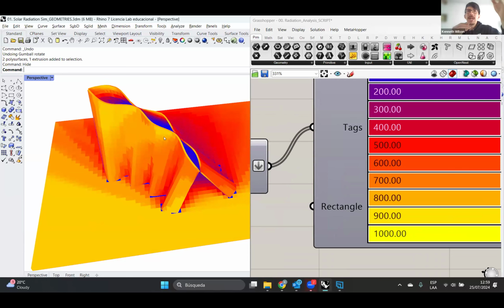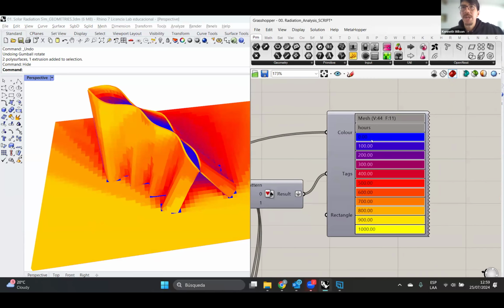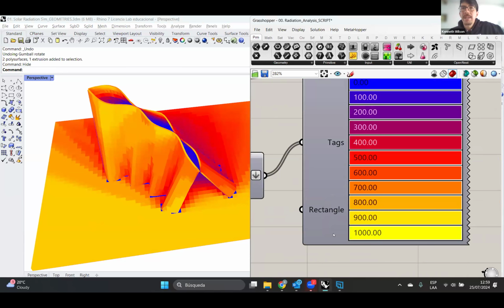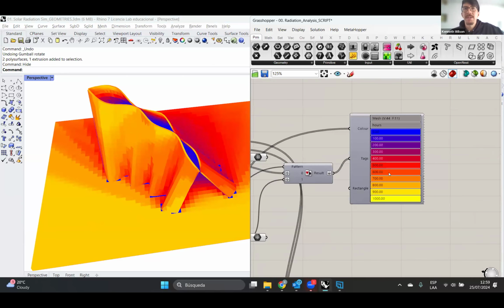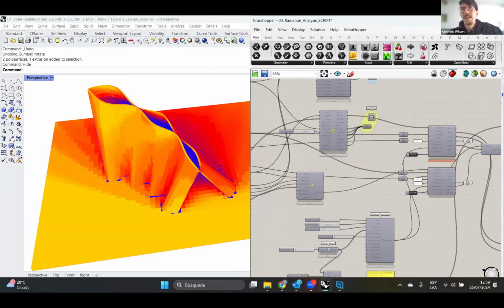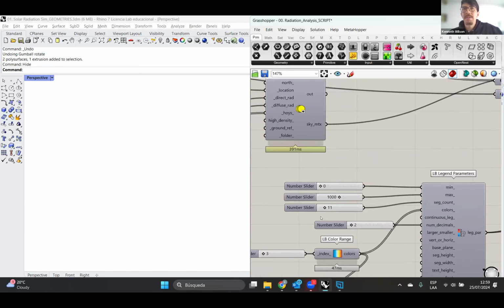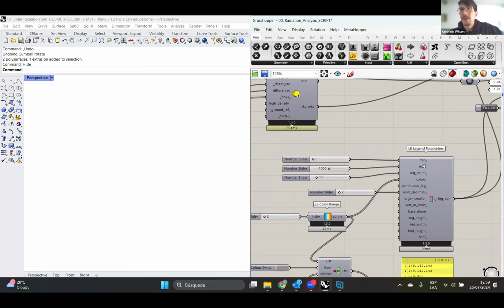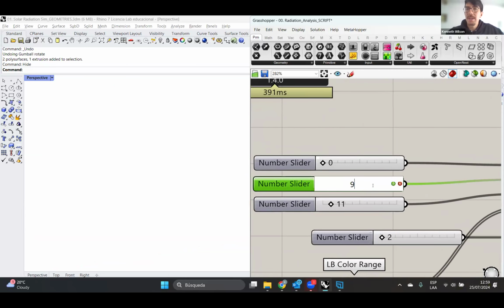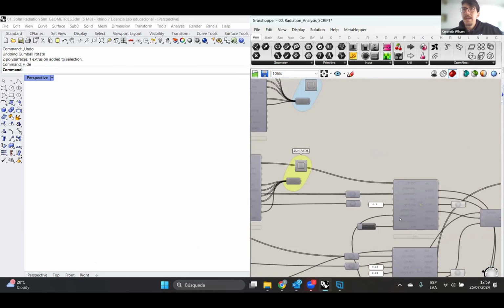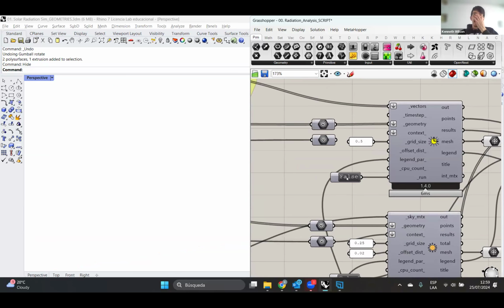So if we want to get a more nuanced graphic on these changes, we can shorten this range. Let's say we get the top of the range to be 800 or 900. Okay, let's get it at 900. Before making any modification, we turn it off. This is the legend parameters. We can set this to 900, and we can run it again, and it's going to give us basically the same result, but the color gradient is going to be slightly different.